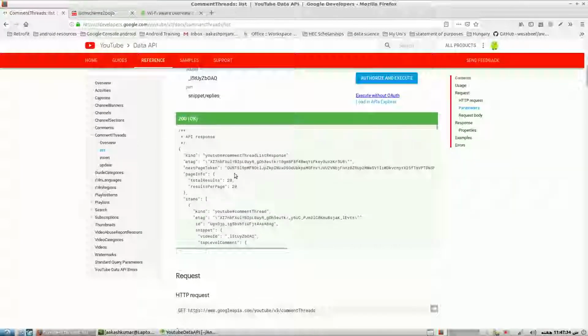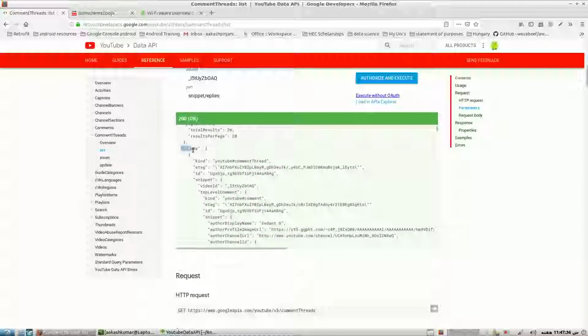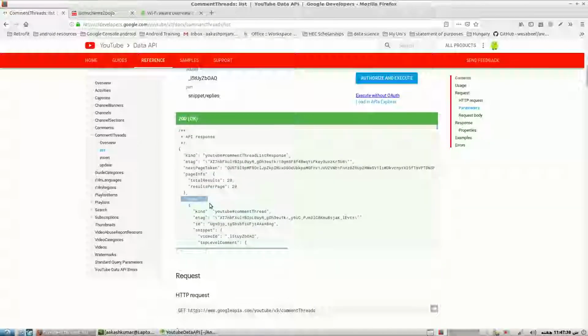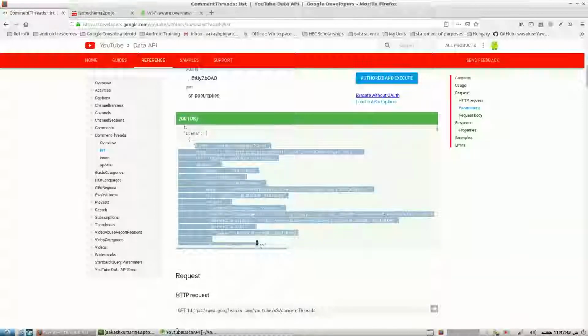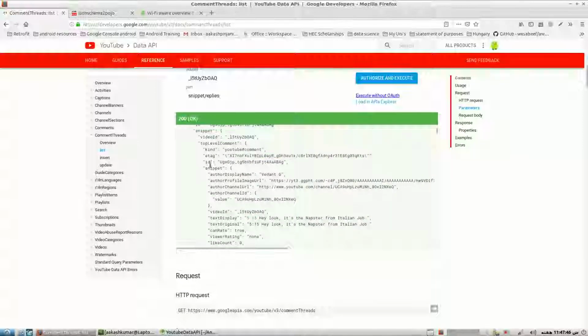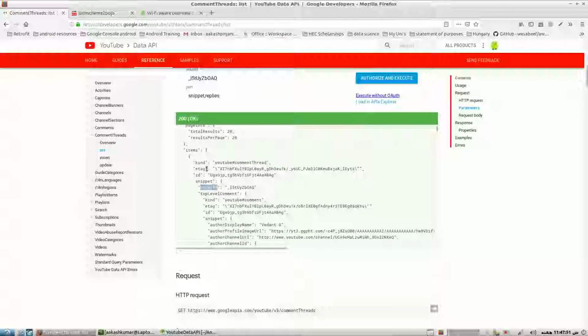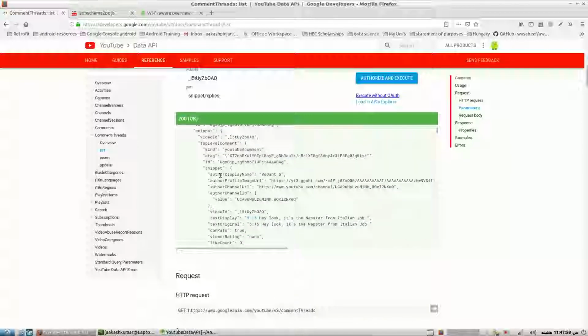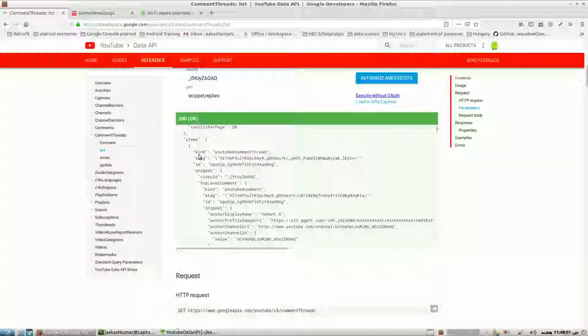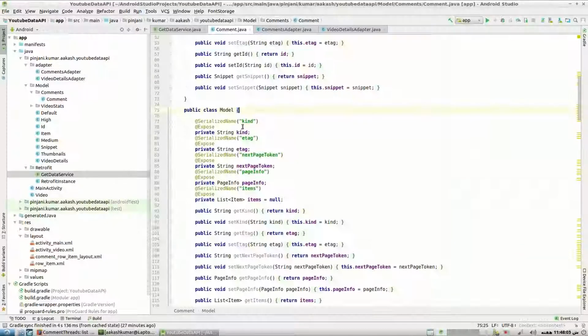when you look at this API response, we are interested in the items list. We want to extract everything that is inside this items list, and by everything I mean these values which are of interest. You can also get video ID, you can also extract kind, but that is not the interest of our video right now. We want to display comments. So inside this items array, as you can see, we have a model class over here, and inside the model class we have this items list.